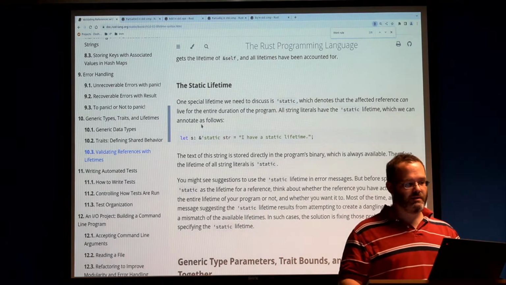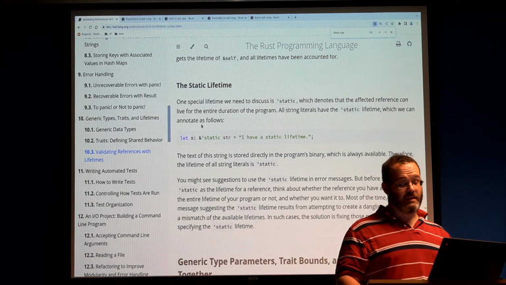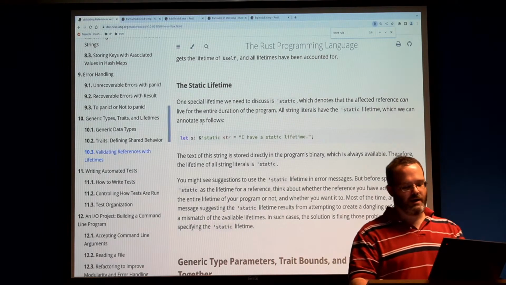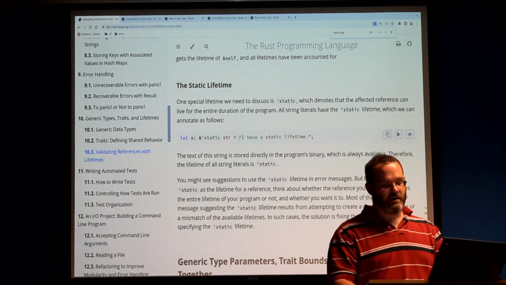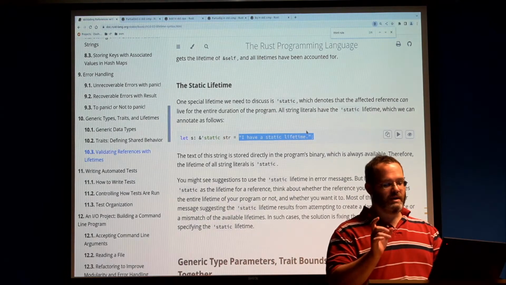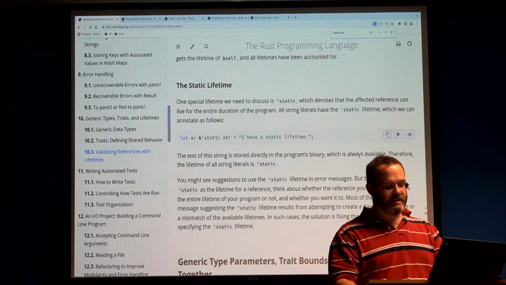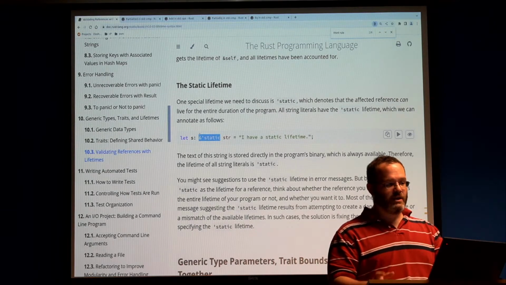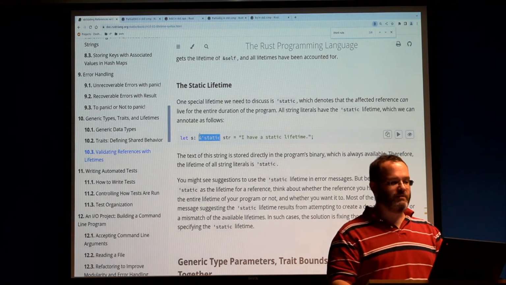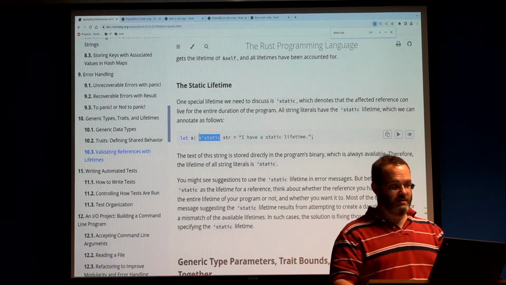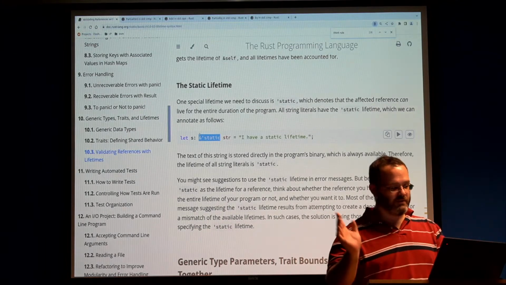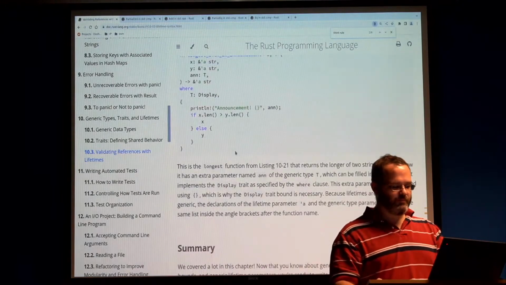Does const have an implicit static lifetime? Yes, I think so. Yes, I'm pretty sure that is true. So, the static string here, I have a static lifetime, is going to be tick static like this. And the advantage of that is you can use it anywhere in your code and you never have to use lifetime generics, because it's going to live forever. It's never going to get cleaned up.